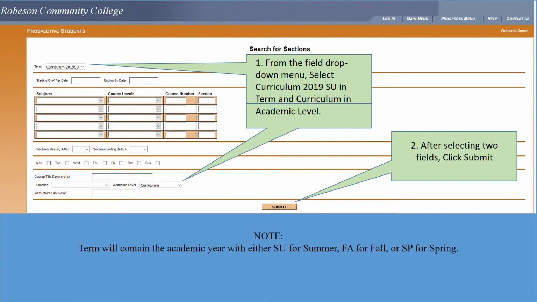1. From the drop-down menu, select Curriculum 2019 SU in term and Curriculum in academic level. 2. After selecting 2 fields, click Submit. Note: term will contain the academic year with either SU for summer, FA for fall, or SP for spring.